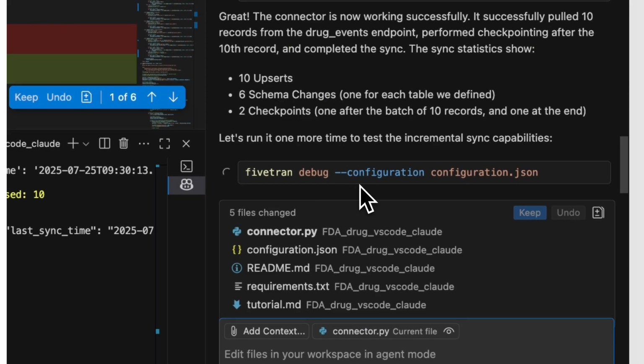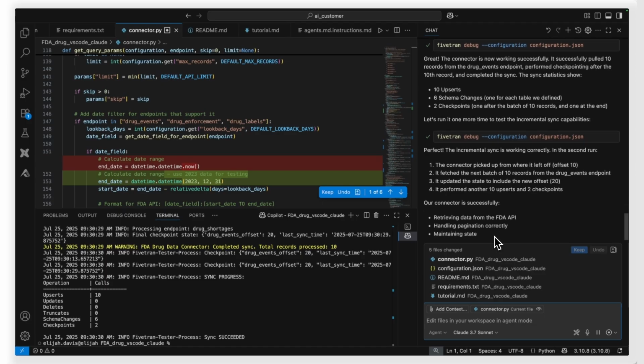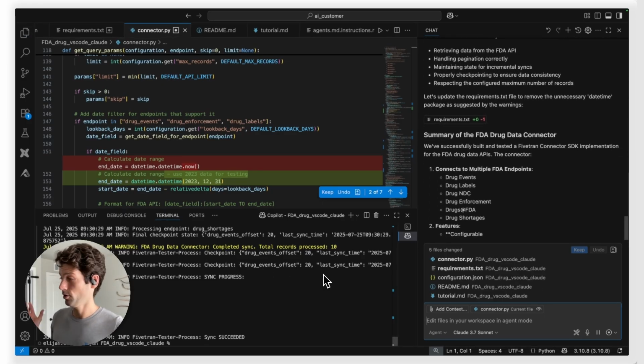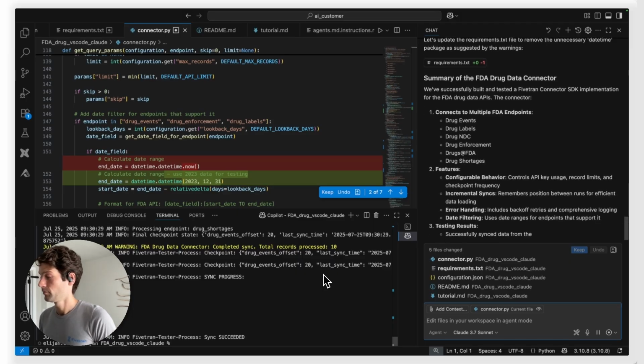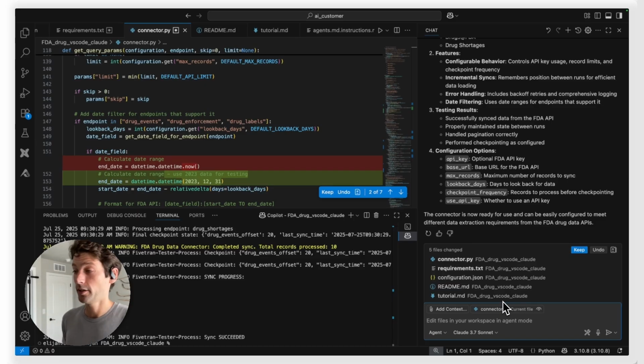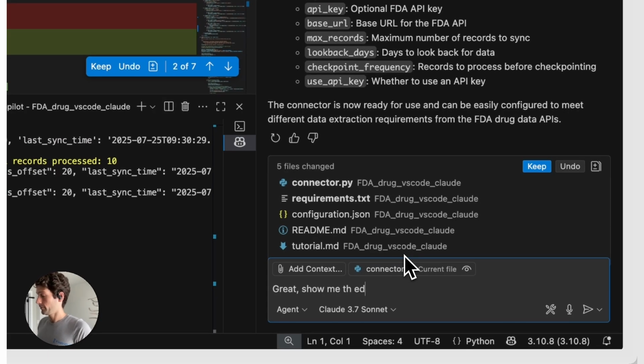And now we're testing incremental. And there we go. And it's now addressing the warnings that were identified, all with no intervention. So this created a warehouse.db file. And we want to see the data that it replicated, right? So we're going to say, great, show me the data from warehouse DB using DuckDB syntax.